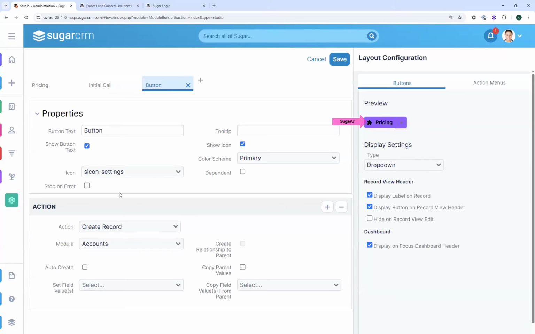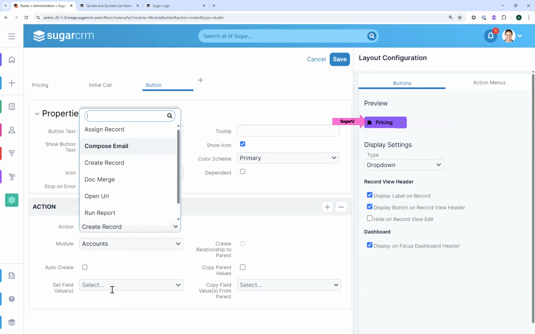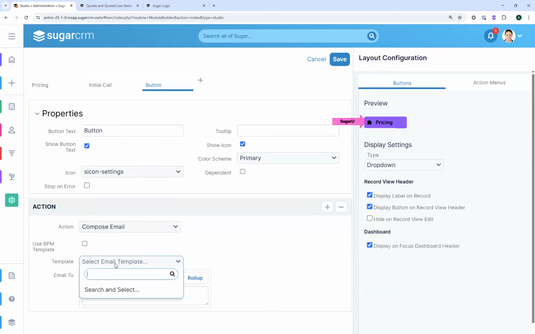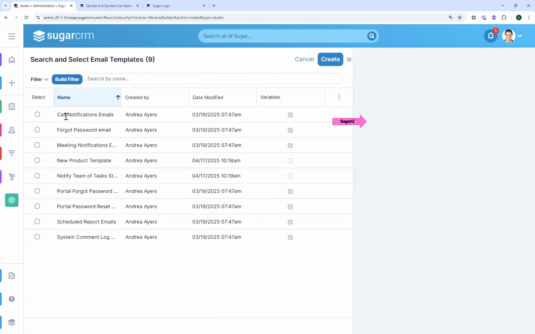Okay. Now that I've previewed that, I'm going to add a third button. And this one is compose an email. So this one I have to have an email template, and I happen to have one. Product email. Nope. Okay, let's go search. Here it is, new product template.